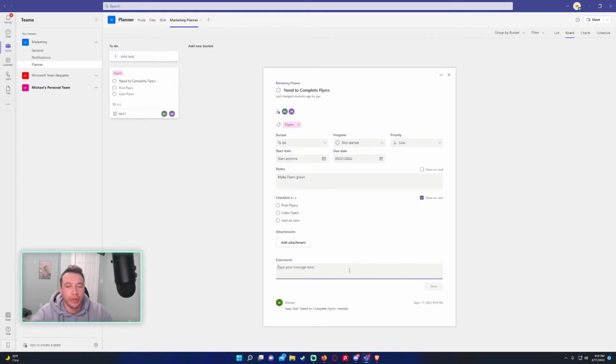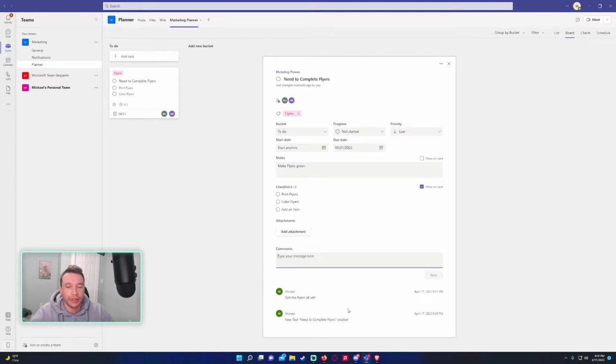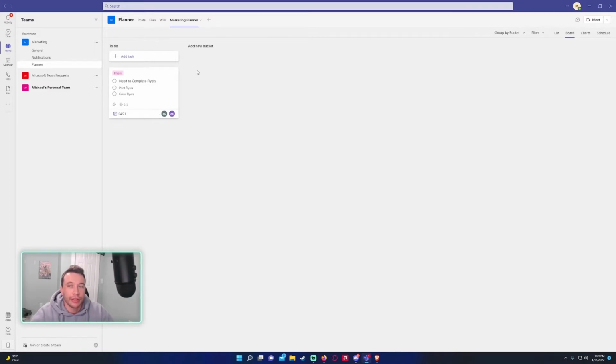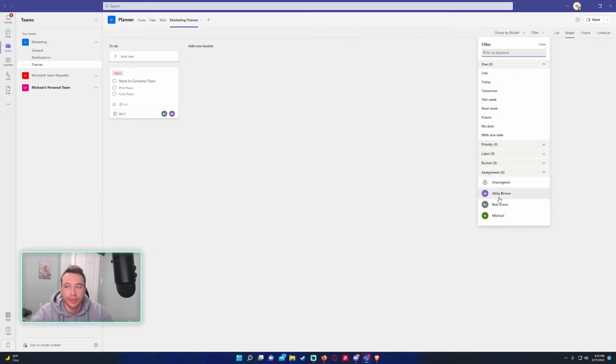And then while you're working on progressing through the task, your team can comment. So got the flyers all set. And you'll have a nice little comment section for your team to track the task with. So this is really nice for, like I said, smaller teams. If you want to add new tasks and everything, you have a few different filters. So you can actually change a few things. I'll let you play around with that.